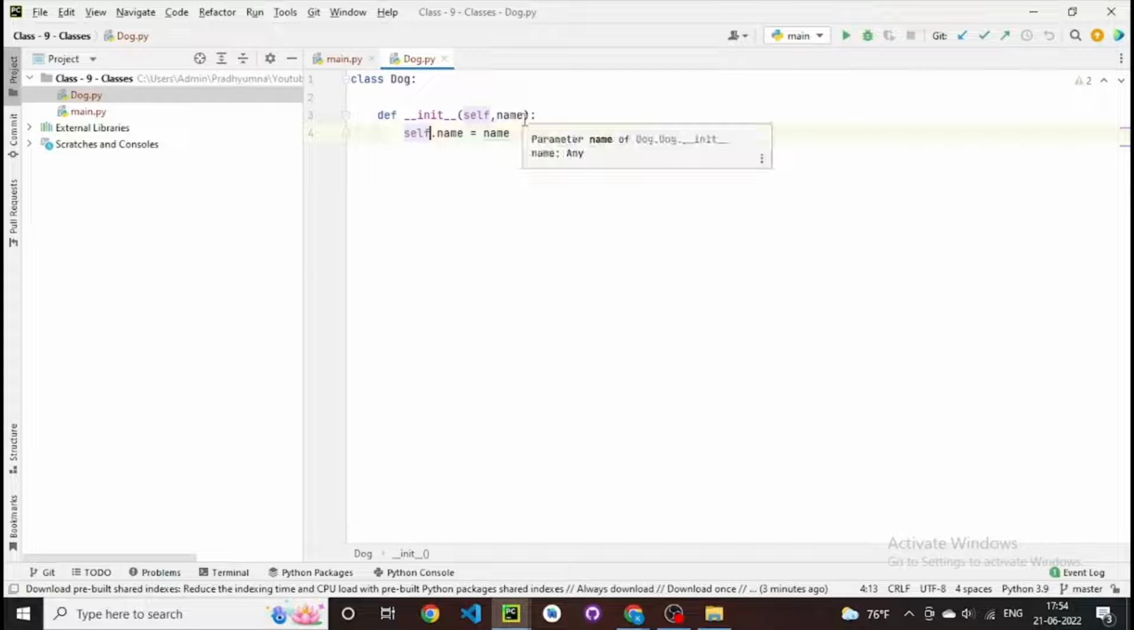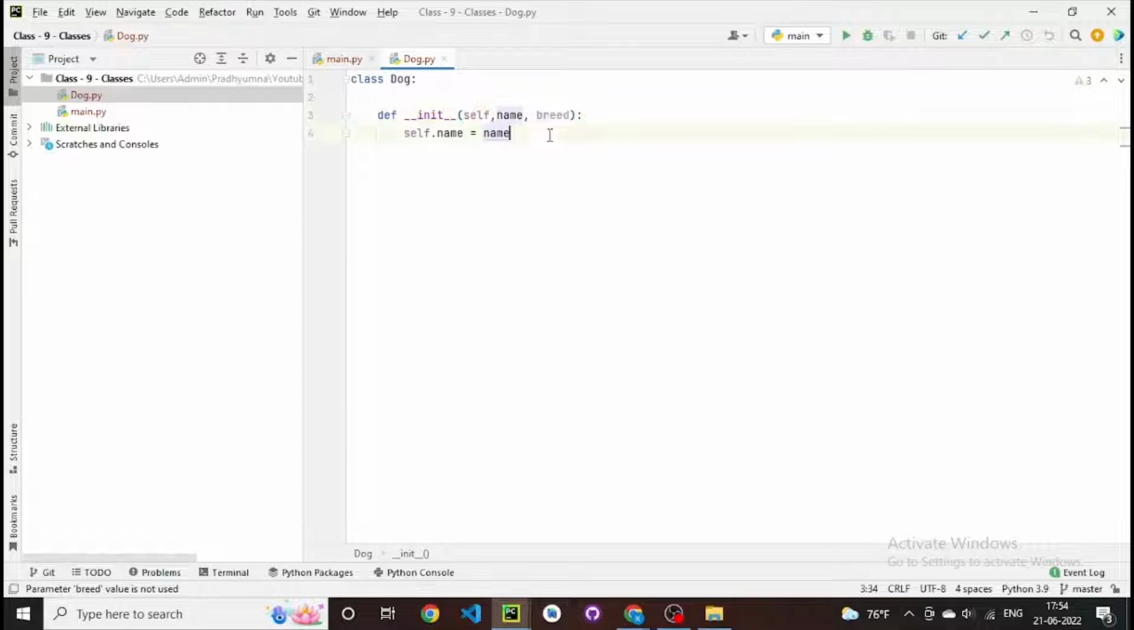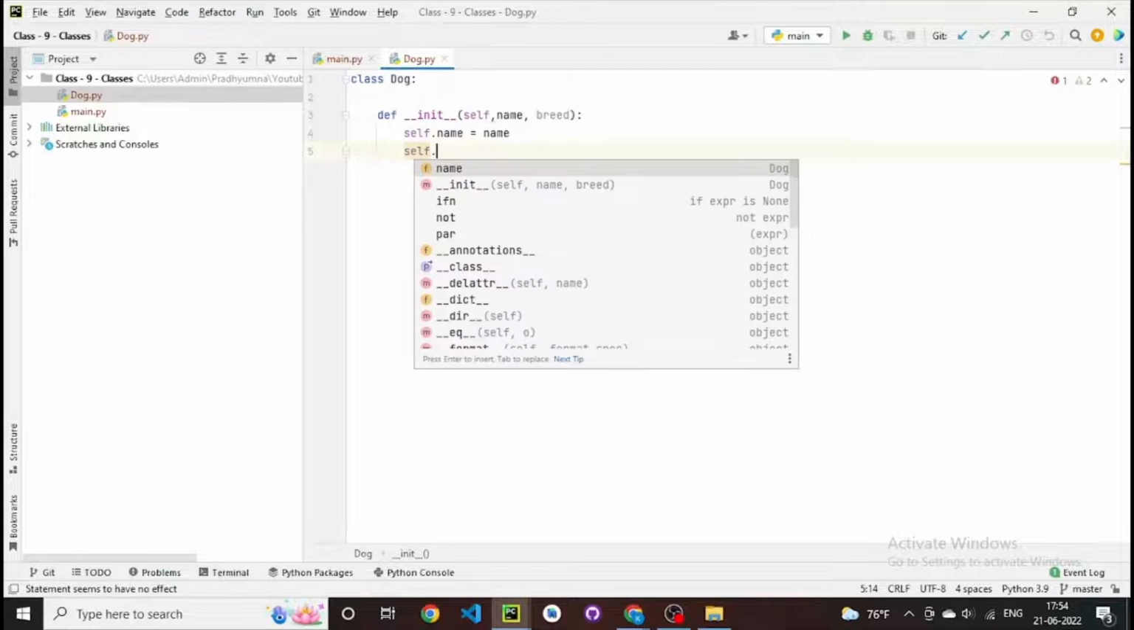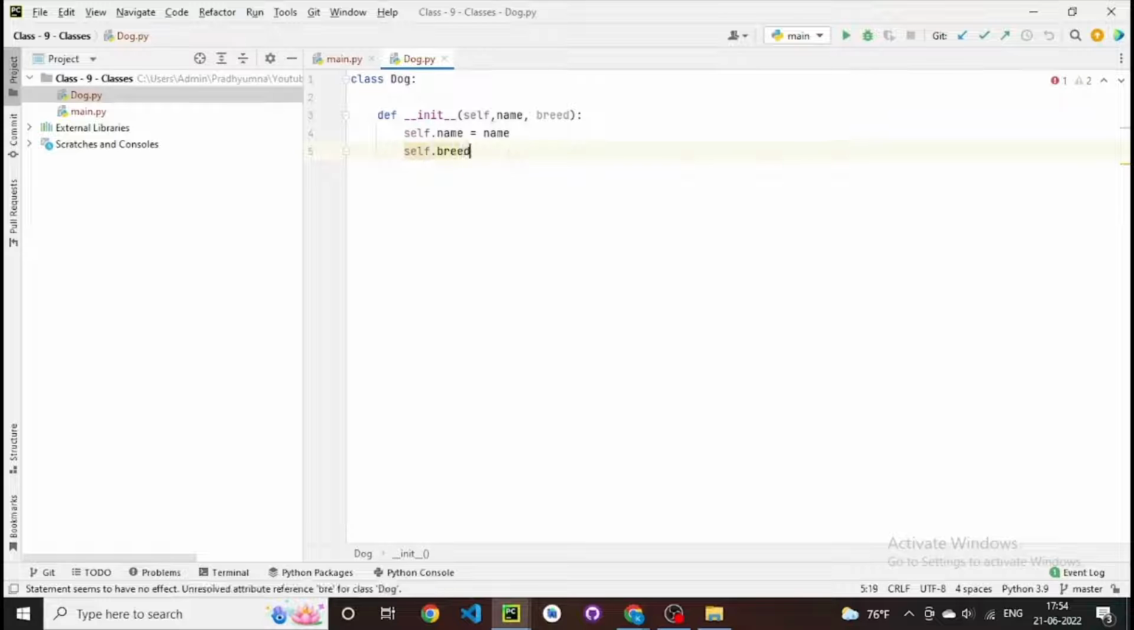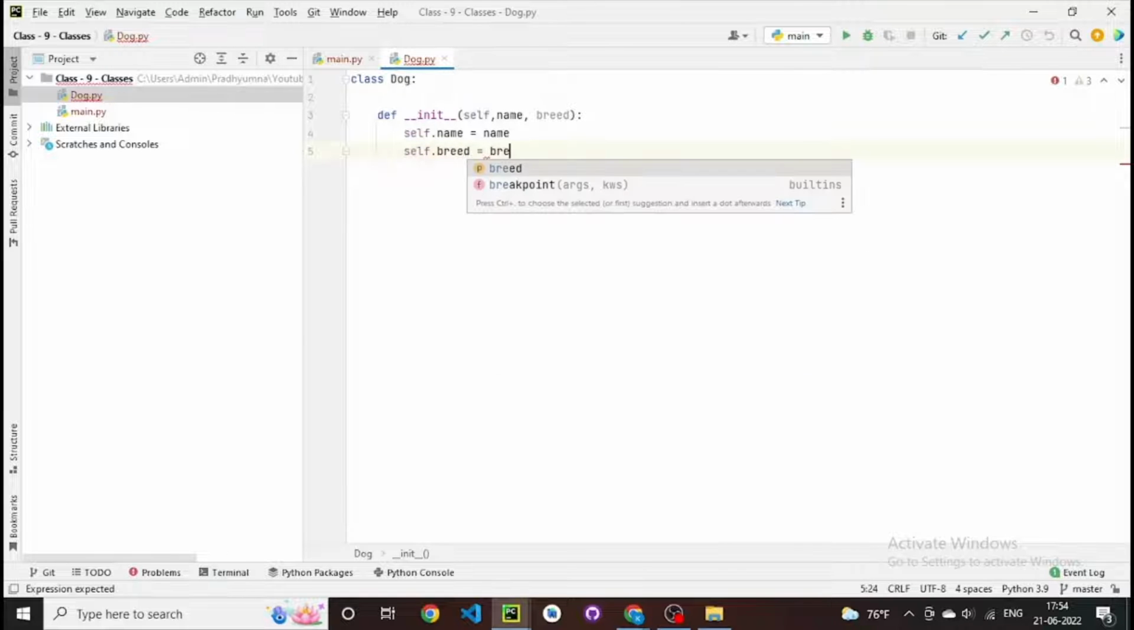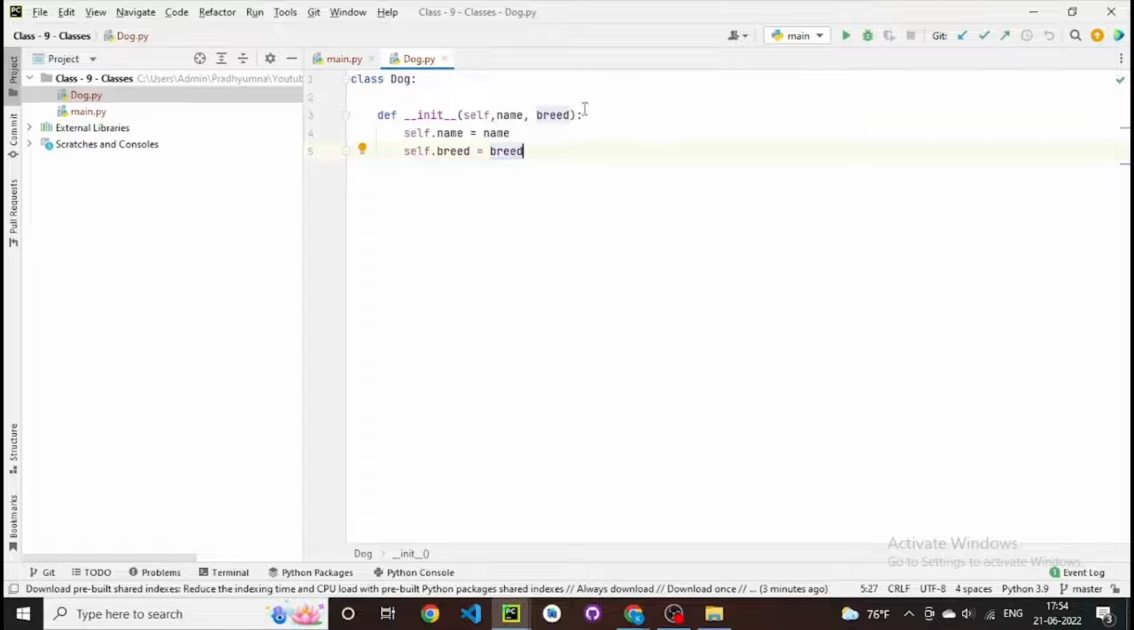We can take some additional parameters. So let us take the breed. Self.breed is equal to breed. So we take all of it and we store it. Now we took the information from the creator.